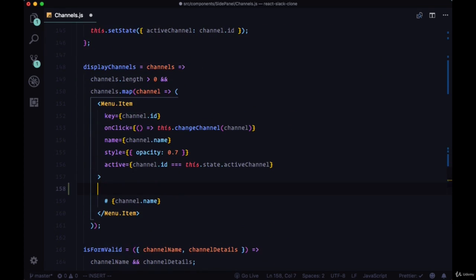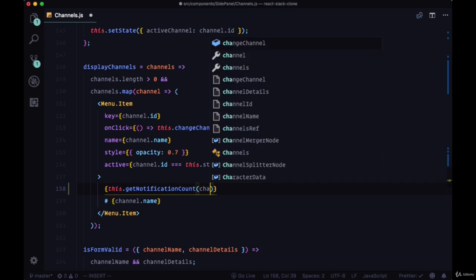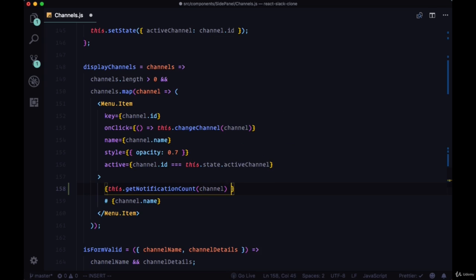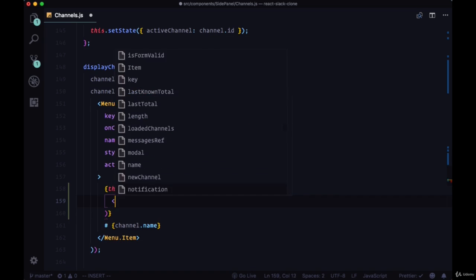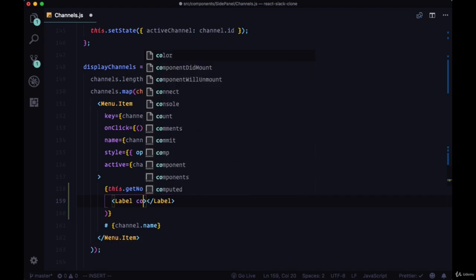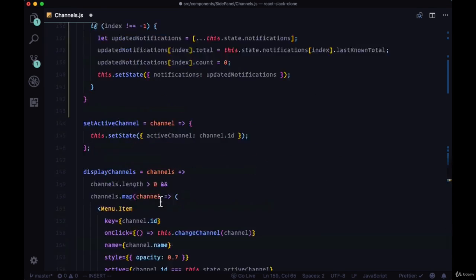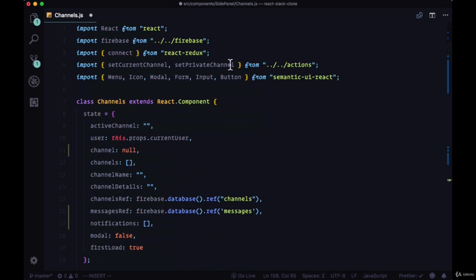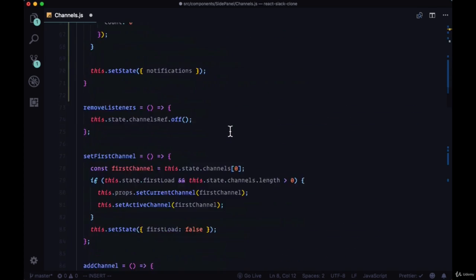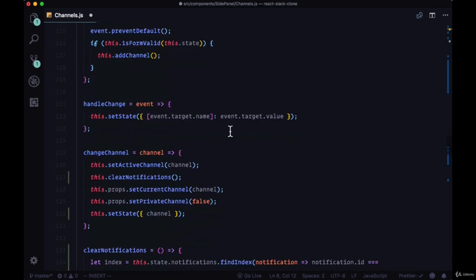Now that we've done all this work for getting the count of new messages in other channels, we want to display it. So we'll do that within display channels, where we'll execute a function called getNotificationCount. It'll take the channel that's being iterated over, and if the value returned is true or truthy, we're going to display a label component from Semantic UI with the color red, and within it we'll interpolate the number of new messages with getNotificationCount, once again passing in the channel. So we'll make sure to bring in the label component from Semantic UI, and we'll create this new function.